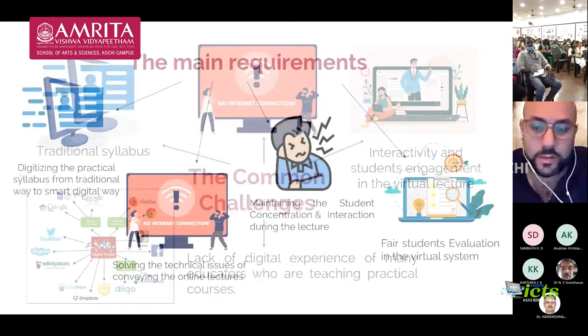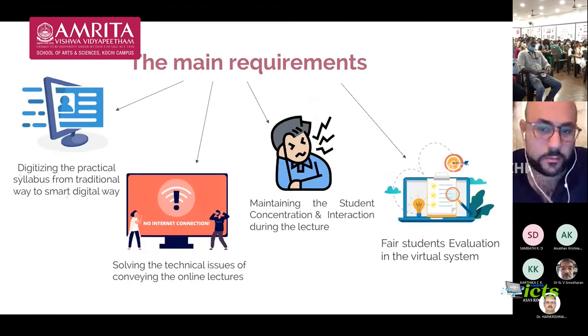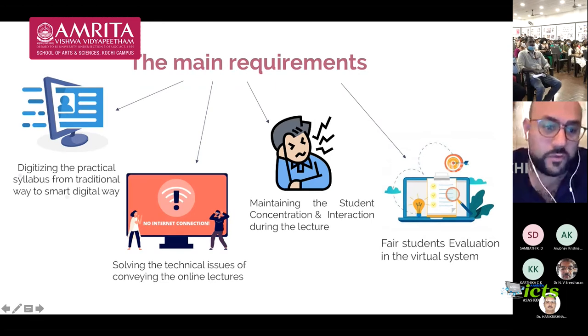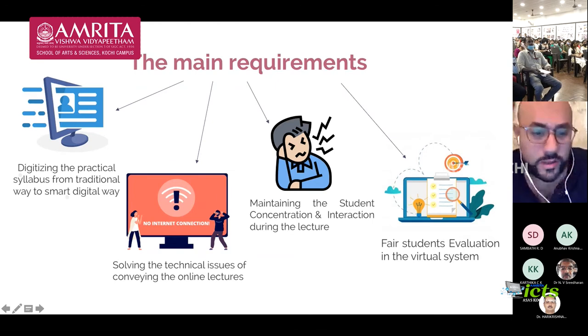So what are the main requirements to achieve or to make a good learning process? First of all, I have to digitize the practical syllabus from the traditional way to a smart digital way, solving the technical issues of conveying the online lectures, maintaining the students' concentration and interaction during the lecture. And the fourth thing is fair student evaluation in the virtual system.